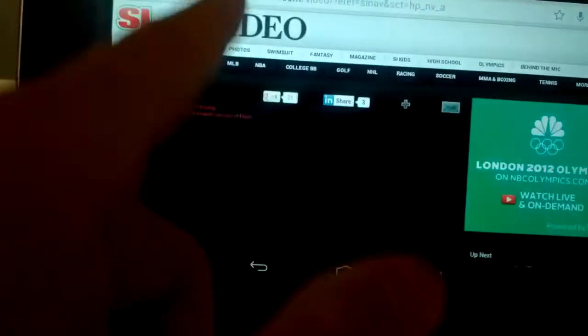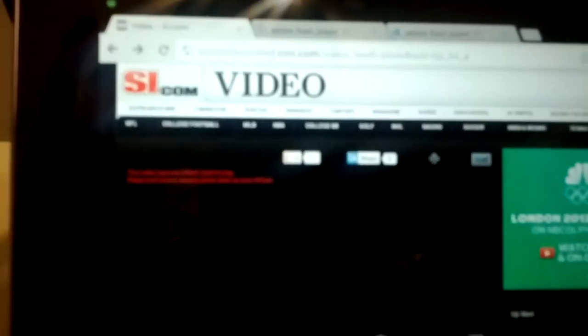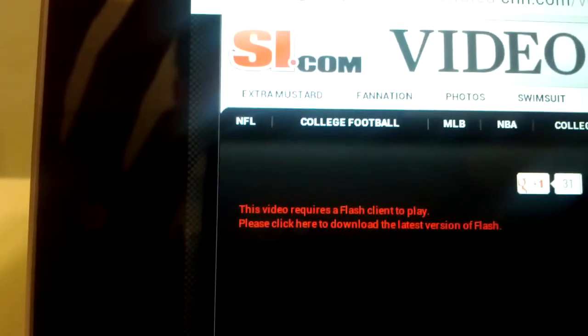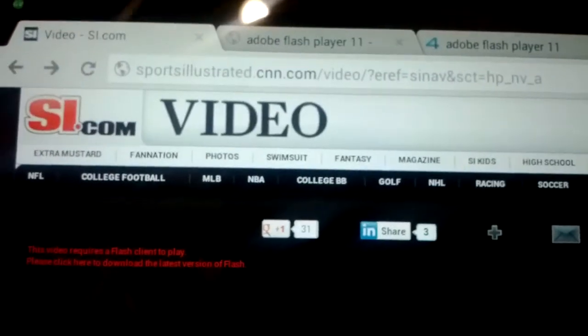So next, you're going to want to go to Google Chrome. I'm just going to show you a video. It does not work in Google Chrome because this doesn't have Adobe Flash. You're going to see it right here. This is what will usually display. This video requires a Flash client to play. Please click here to download the latest version of Flash. Clicking there won't download the latest version of Flash, just telling you right now.